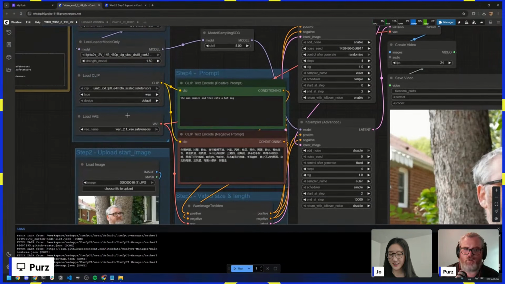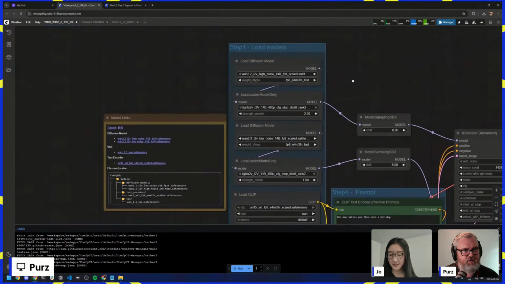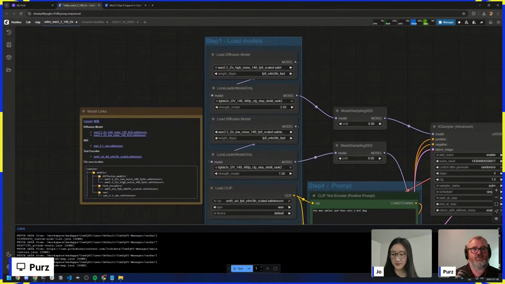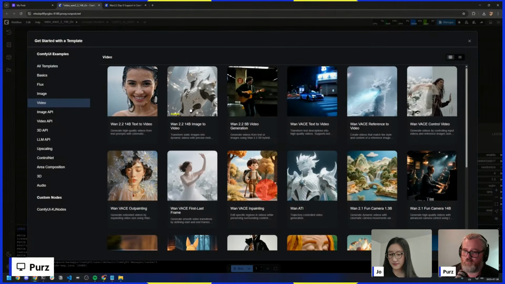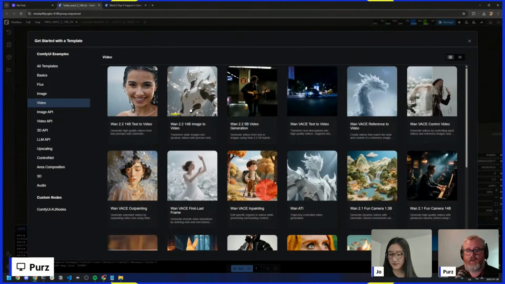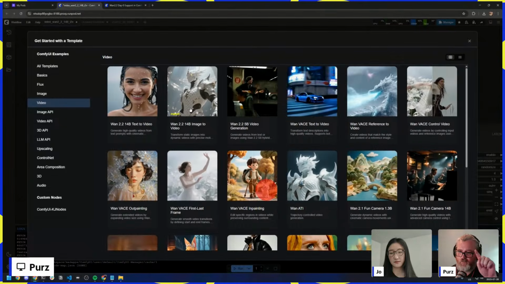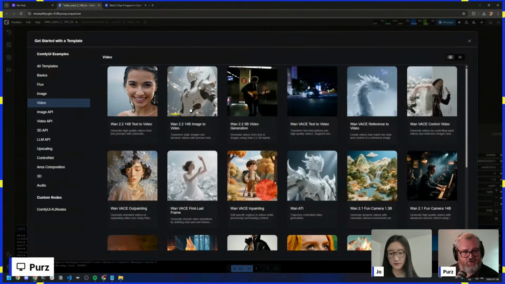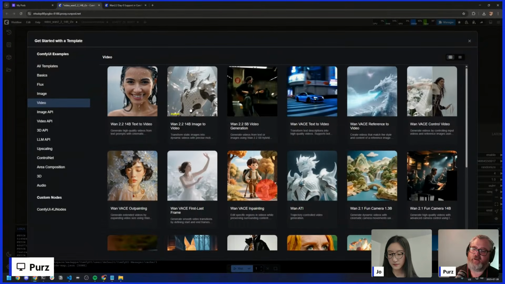Well, friends, this workflow is the WAN 2.2 image to video 14B workflow. It's available in Workflows, Browse Templates, Video, and it's right here: WAN 2.2 14B image to video. The three new WAN 2.2 workflows are the first three you see there: 14B text to video, 14B image to video, and 2.2 5B video generation.